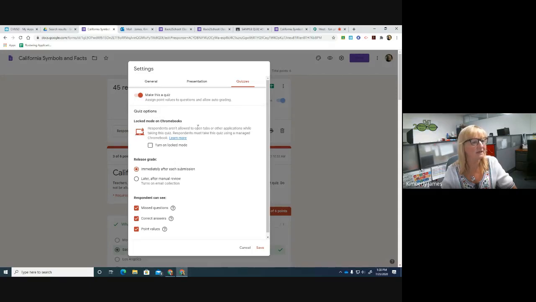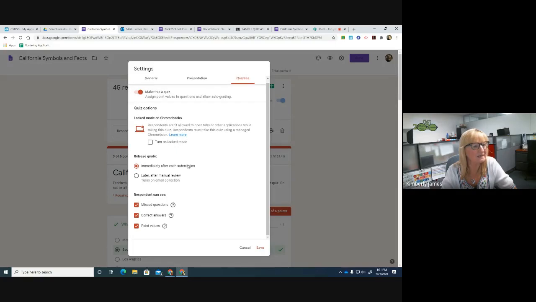This is super interesting. Locked mode on Chromebooks. You will not be using this. It would be for a district, or at least a school or classroom, that is one-to-one, and all your kids are using district issued devices. I promise you that if you play with it, all you're going to do is make the quiz itself unavailable to anybody who's not on a district Chromebook. So this you're not going to turn on. You're also provided with a little option to turn this on in Google Classroom, and you're not going to turn it on. I'll let you guys see your grades right away.